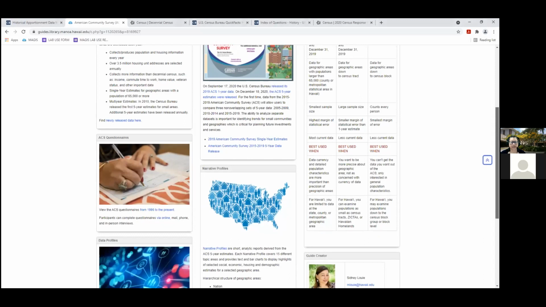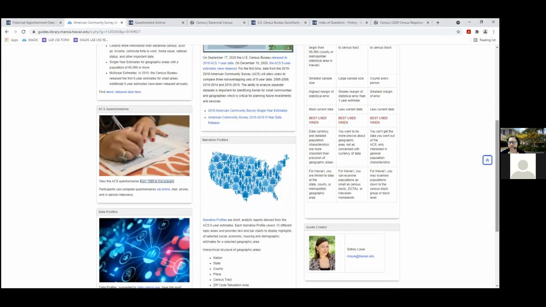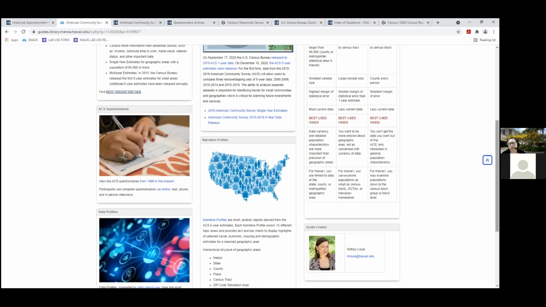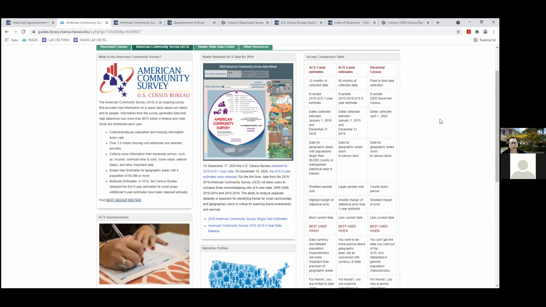So you can find some of the questionnaires here, at least from 1996 to the present. You can also look at newly released data here in the schedule. ACS has 1-year data sets and 5-year data sets. The 2019 sets for 1 year and 5 years were released in 2020. So the 2019 data sets are what we look at for ACS, whether they're 1-year or 5-year estimates.